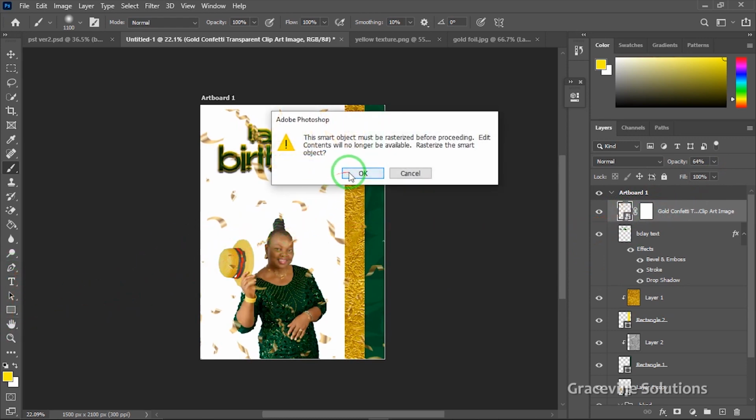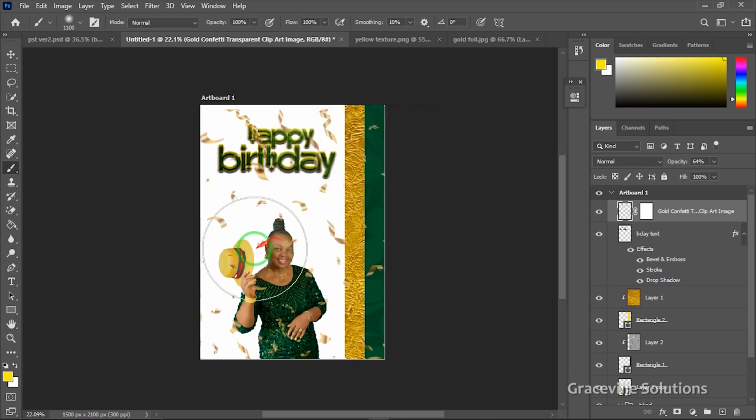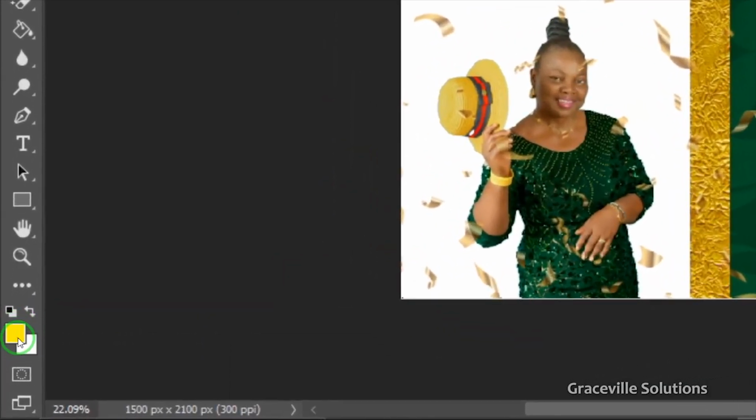Okay, it's going to ask me, do you want to rasterize? I click yes. So what I'm going to do is just brush off part, or Ctrl Z. Ensure that your foreground color is set to black and background is white. So I'm just going to swap this, click these double boxes, or click this arrow to swap it.